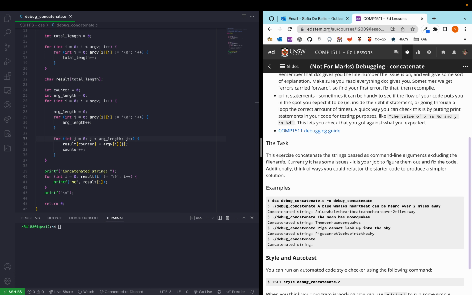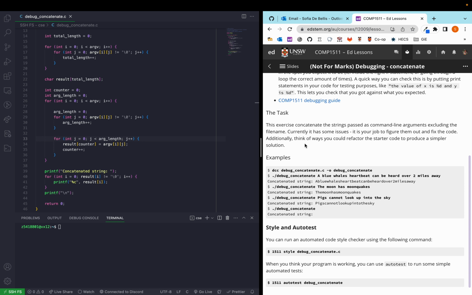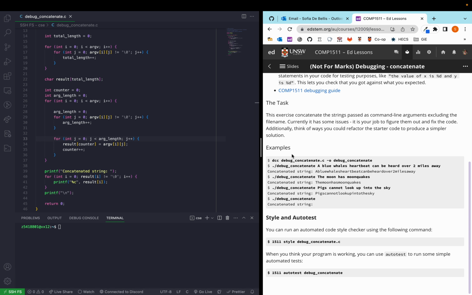So this exercise concatenates the strings passed as command line arguments, excluding the file name. Currently it has some issues and it's our job to figure them out and fix the code. Additionally, we need to think of ways we could refactor the starter code to produce a simpler solution. So here we have our examples.